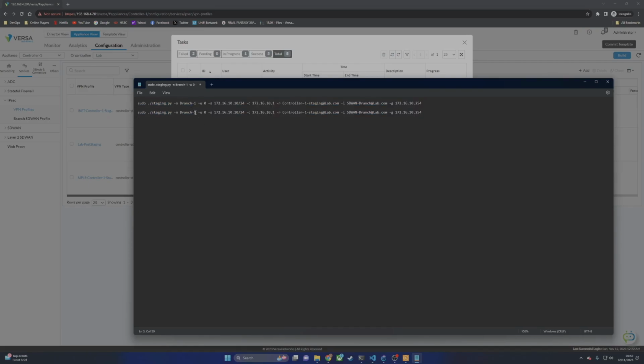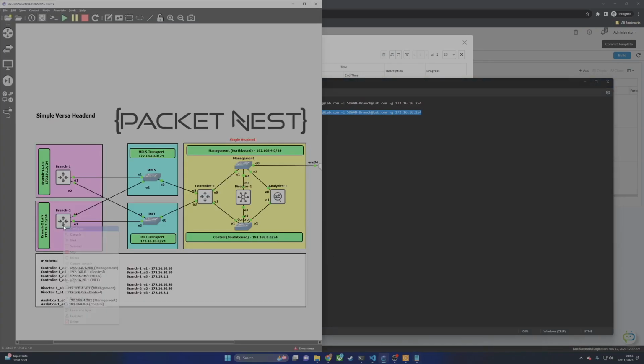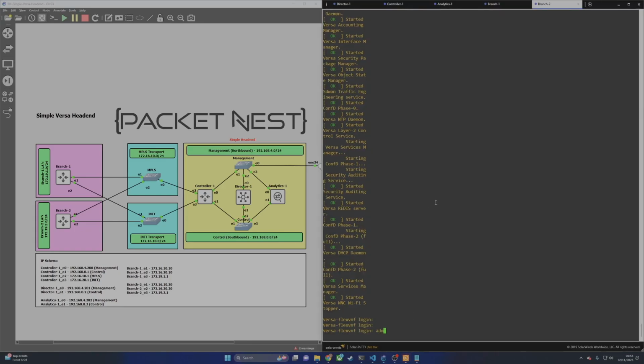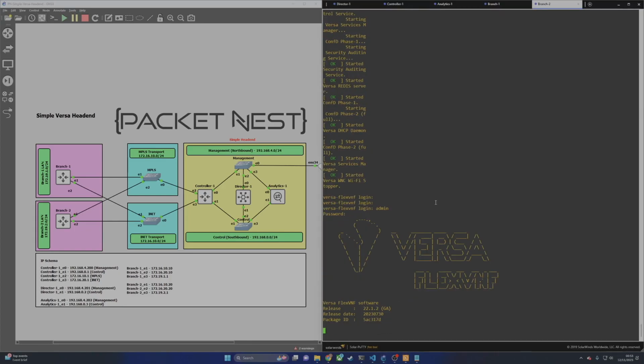So in this case, we're going to change branch 1 to branch 2. Our IP address in this case is, instead of .10, it's .20. Control is the same. Everything else actually remains the same. So we'll copy this. We will connect our console to branch 2. Login as admin, Versa 123.